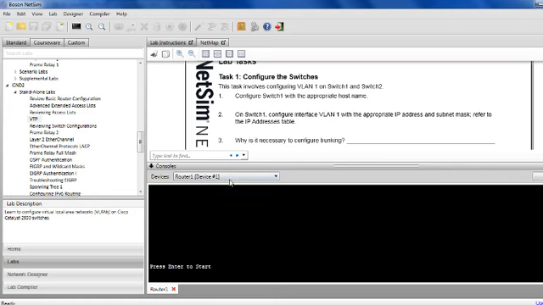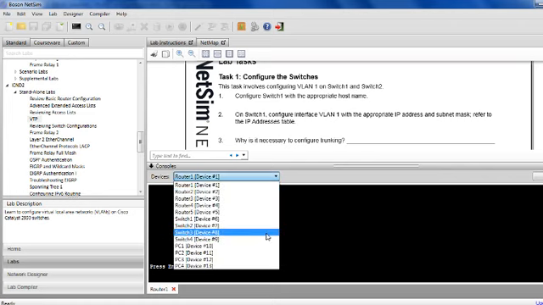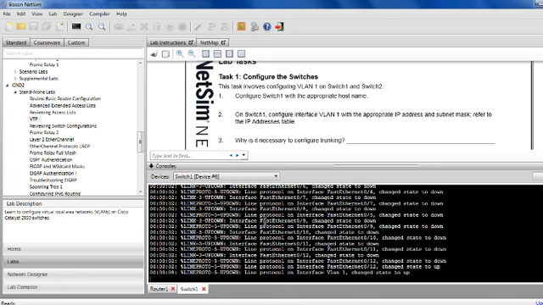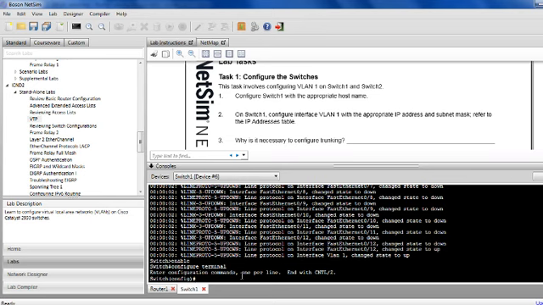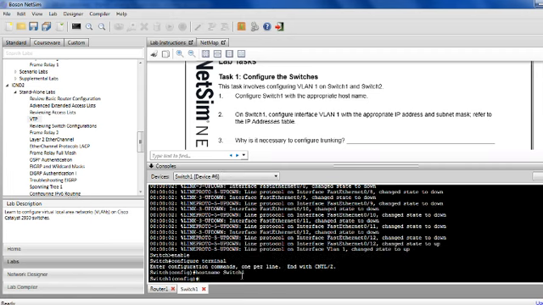Configure switch 1 with the appropriate host name. So we go here to switch 1 and configure it with the appropriate host name. You have to get into global configuration mode. Type in configure terminal, and configure switch 1 for the appropriate host name. I believe it is hostname, and then you change it to switch 1 and you hit enter.